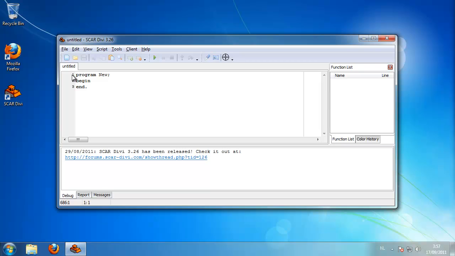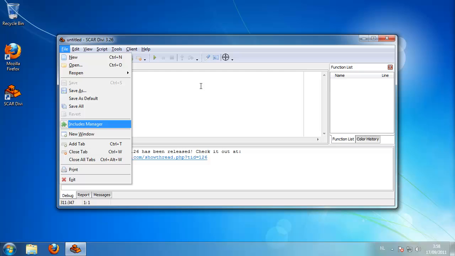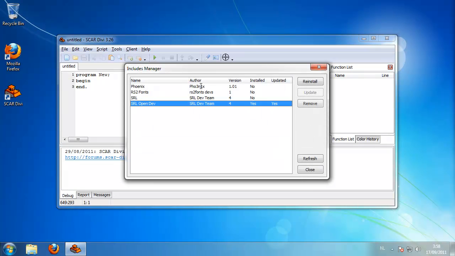I'll explain the functions of everything in later tutorials, but now I want to show you how to download and install includes from SCAR Divi, and it's actually really simple. You just open the file menu and then go down to includes manager. Now when you click that, you get this little window. I already installed this previously, but if you want to install any include, and these includes will probably change by the time you have seen this tutorial, you just pick the include that the script you are using requires, or if you want to write your own script and want to use one of these includes, also just select the include you're interested in. I'm going to use the SRL Open Dev include here, and just press the install button.